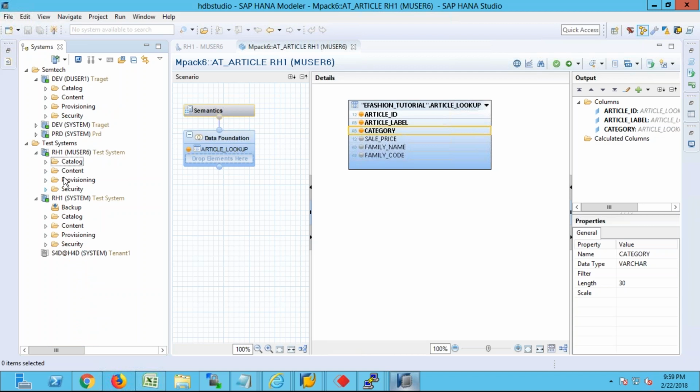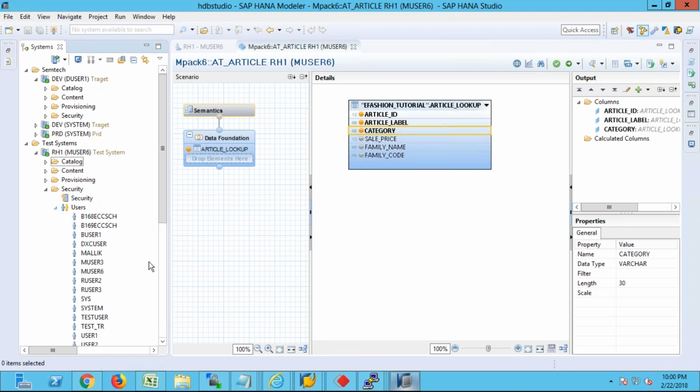He is the owner of all the objects created under content. Irrespective of the people who are developing the content objects, the owner is only one. Okay, now look at this. Here you can see the user _SYS_REPO.